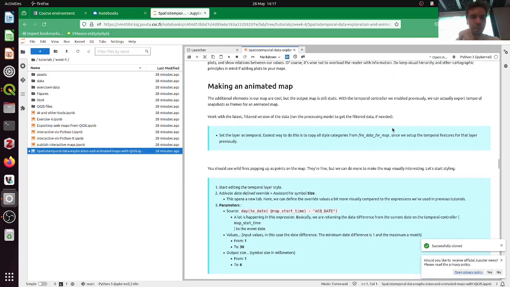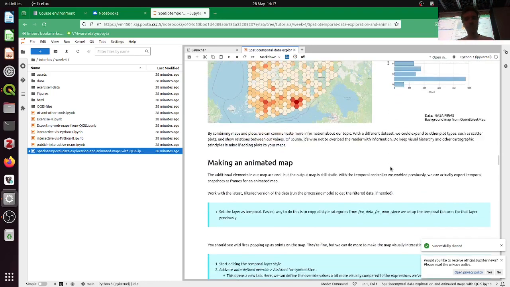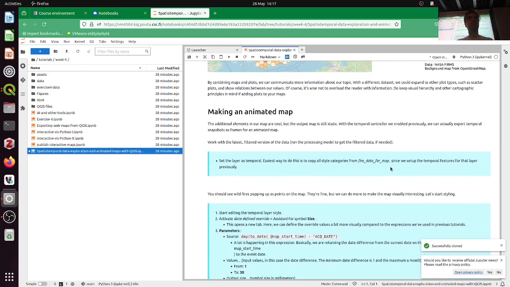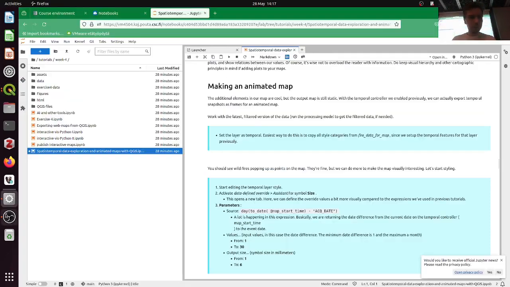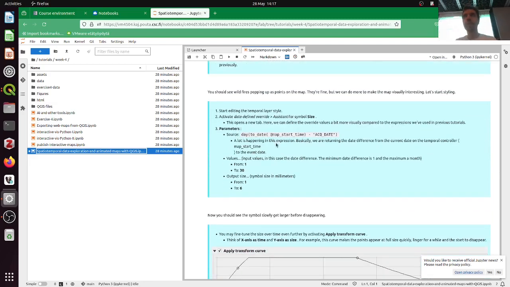So we did a bit of interactive data exploration. But now we can return to the temporal side of things, which we explored a bit already. Now a layer is temporal. We can keep working on it to create a nice animated map that shows when and where these fires occurred.